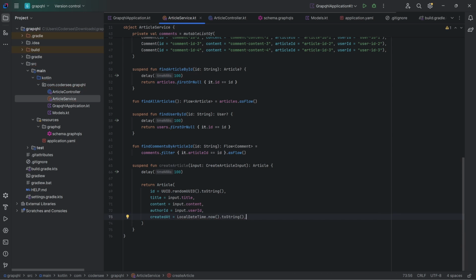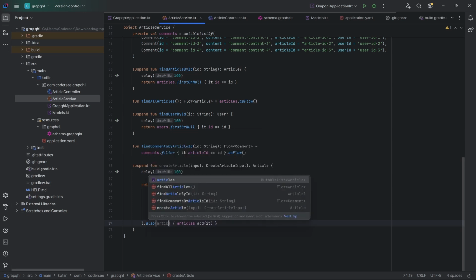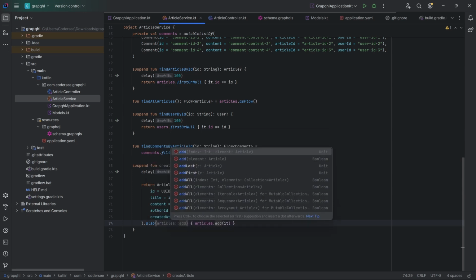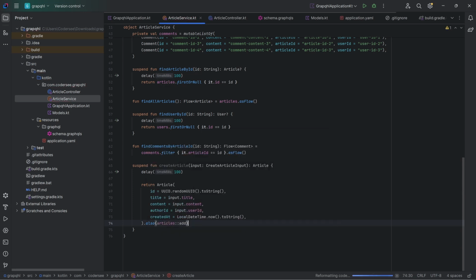So I don't want to only return the article. Also, I would like to go with also articles add it. So it will create a new article instance, it will add it to the list, and lastly it will return this instance. Moreover, we can be even more fancy, use the reference articles add function, the reference to the add function. Excellent. So at this point we can have a beautiful Kotlin code, all right?